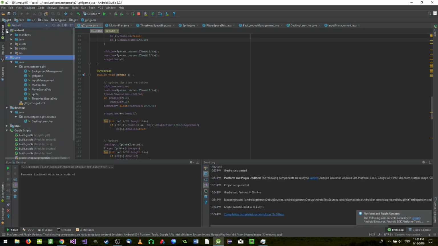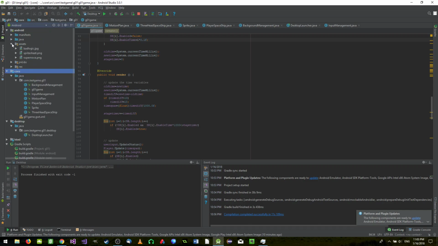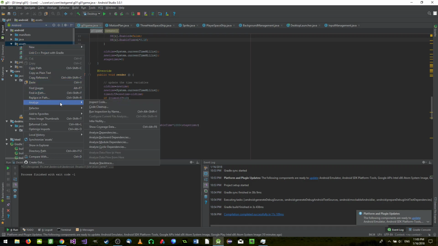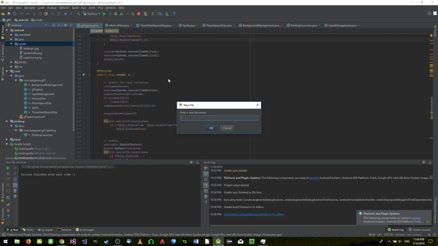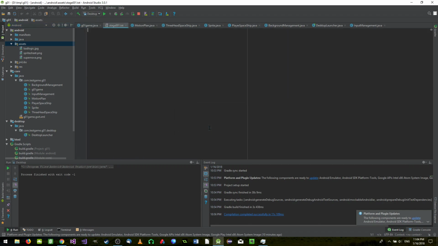So let's go to Android, let's go to assets here, and now we are gonna right click and say new file. Okay, so the file name, I'm gonna call this stage001.txt. So stage 001, after that stage 002, and so on. So this is going to be the stage. There you go. So we have stage 001, and this is the file.